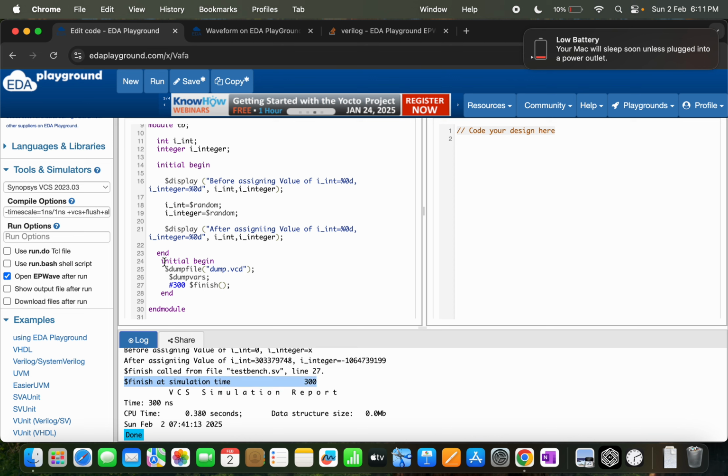One more thing, here the precision is 1 nanosecond by 1 nanosecond, meaning our simulations will be running in nanoseconds, and the precision will be 1 nanosecond by 1 nanosecond. We will go through those also in a later part.